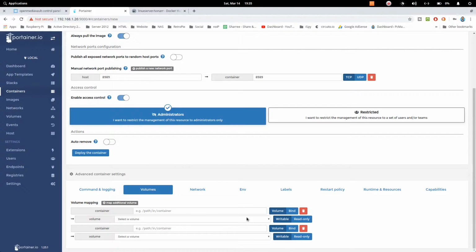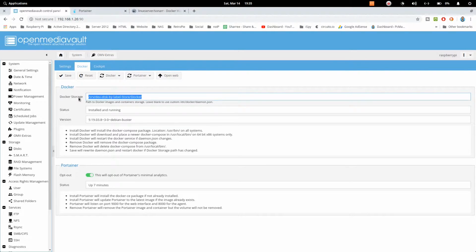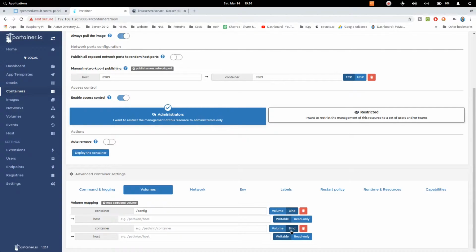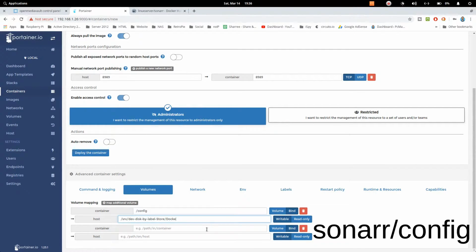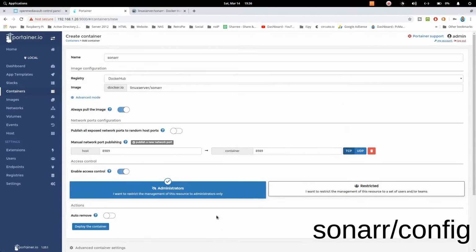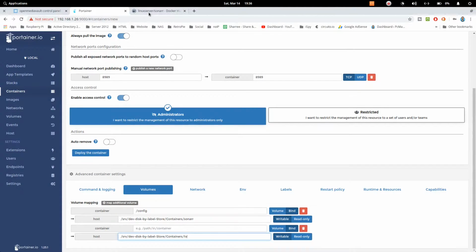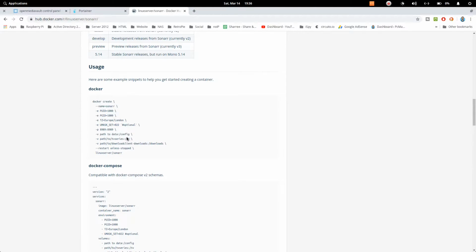Let's go back here, and the container path is config, and for the path we need to copy it from here. Click on bind. So we have the folder with the name containers and then Sonarr. It's good. Now let's copy this one as well and paste it here, and this as TV. Let's check it from here, and it's TV.